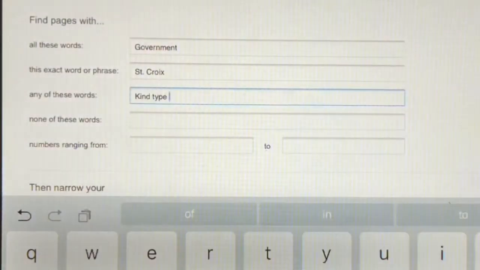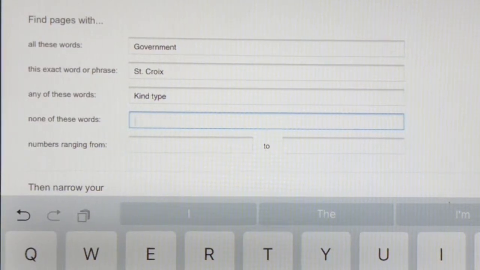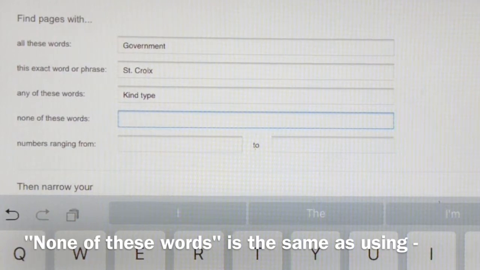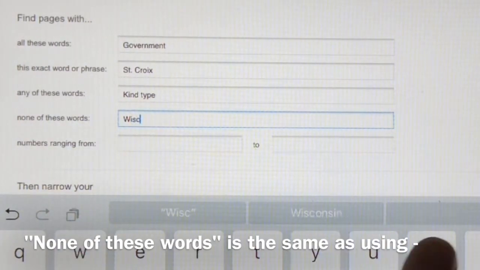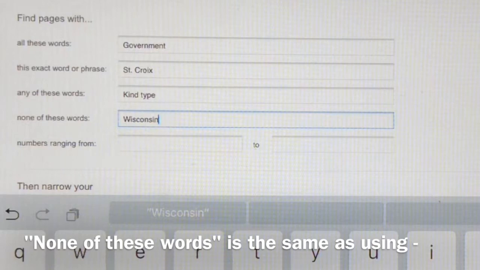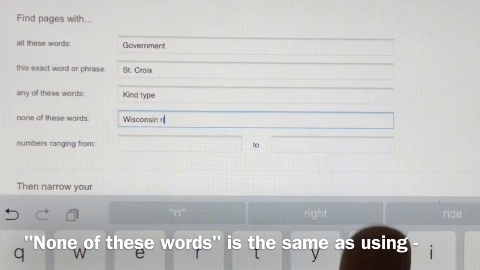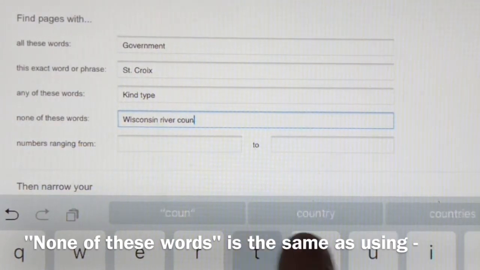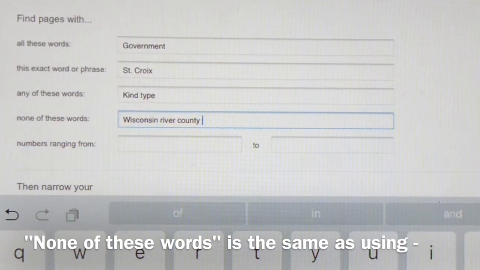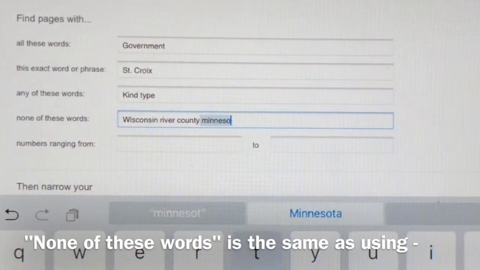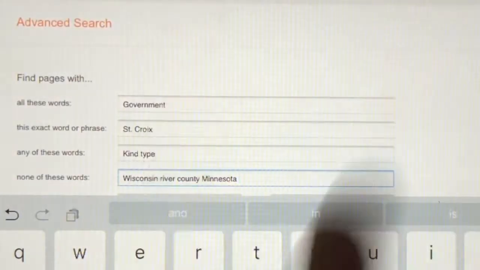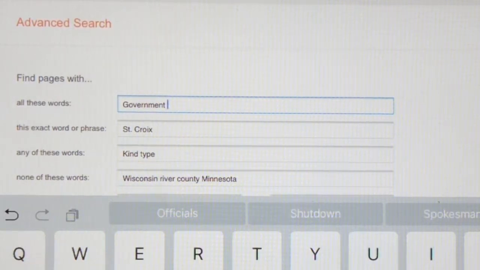Now here is, I think, a very important one in the research process: this is like the minus sign, the not. And I don't want, the only time in my life I don't want Wisconsin, and I don't want river because there is a St. Croix River. I don't want county, because it keeps talking about St. Croix County in Wisconsin. And what was the other results? I think there was even a Minnesota one in there. I only want this. I'm also going to put Caribbean in here to make sure, just to double check.